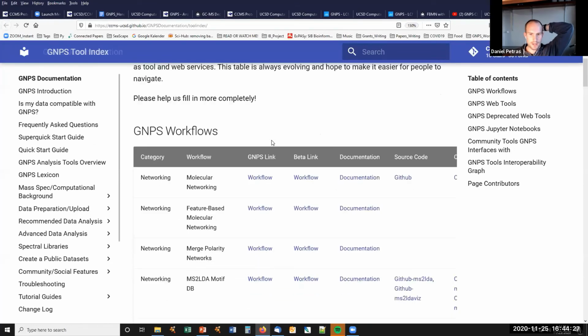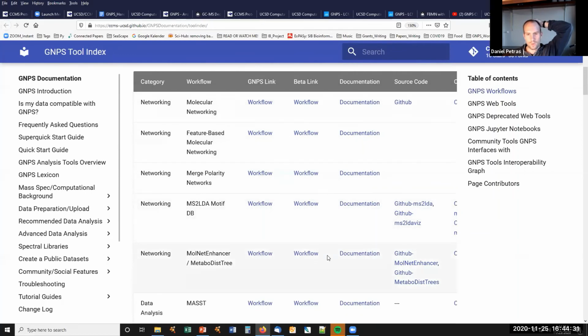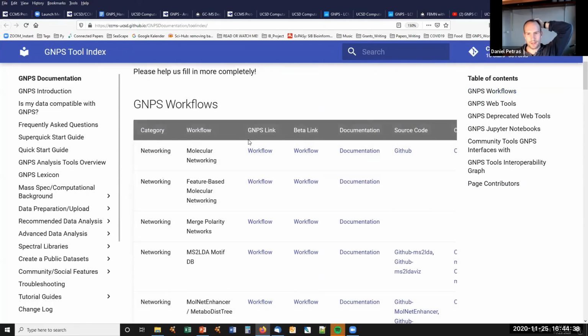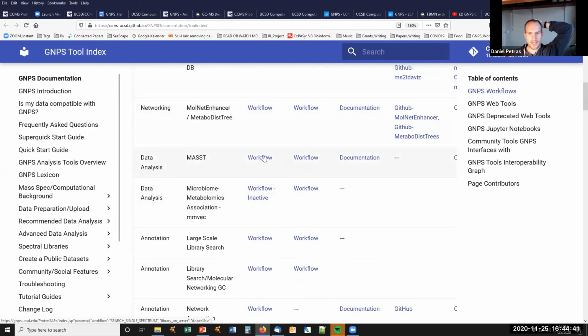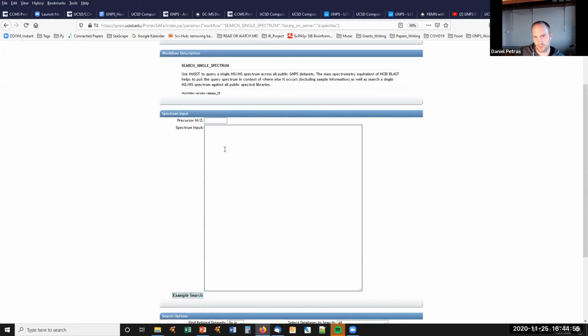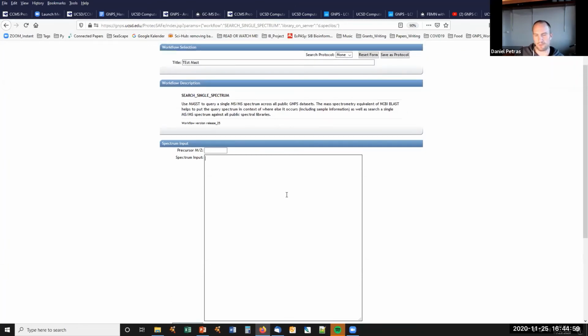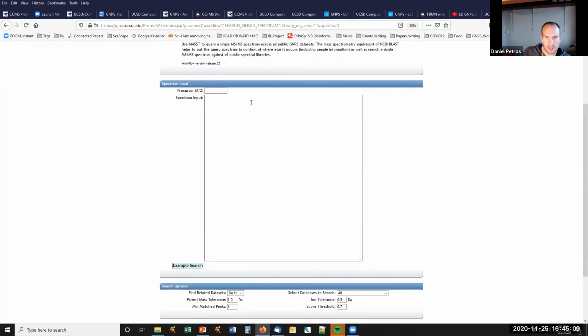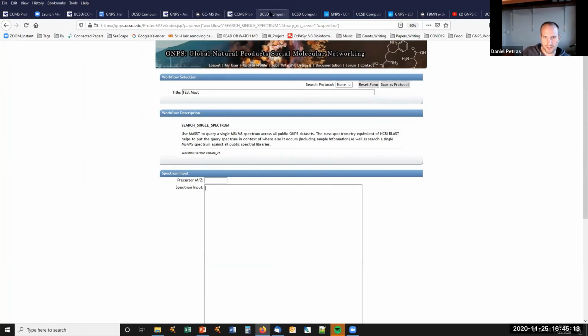What this lists is basically all workflows. Now what you could do is go to MASST, and then there is a GMPS link and a better link in case the GMPS link doesn't work. Then you can just hit that workflow and you will directly get here. You could do a test MASST and paste in the list of your spectrum. This is a little bit of a manual thing. Once you have a spectrum, you can export all ions with their intensity, paste this in here and then search this. It's not really user friendly.